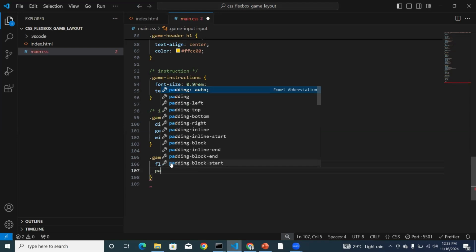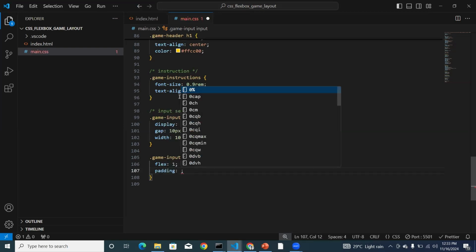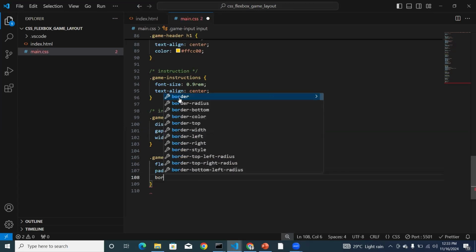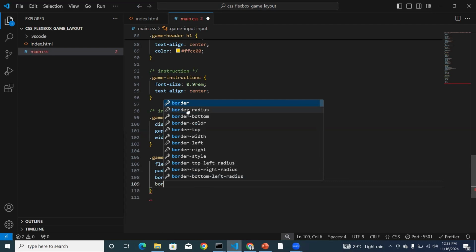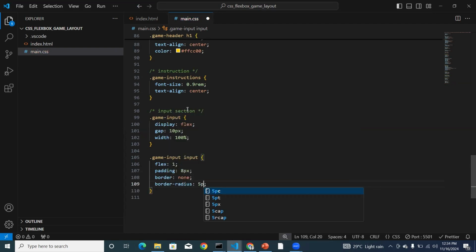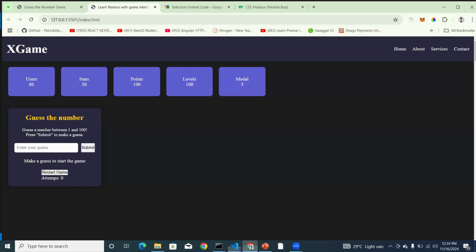Then let's have padding of 8 pixels. Let's have border of none, so that there's no border. Then let's have curved edges, border radius of 5 pixels. So again, when you check, can you see that behavior now?